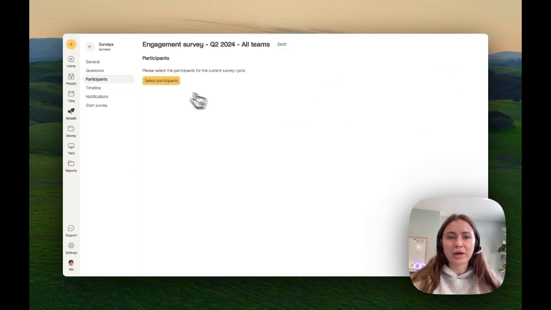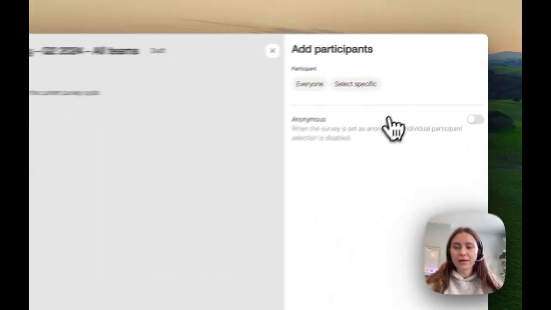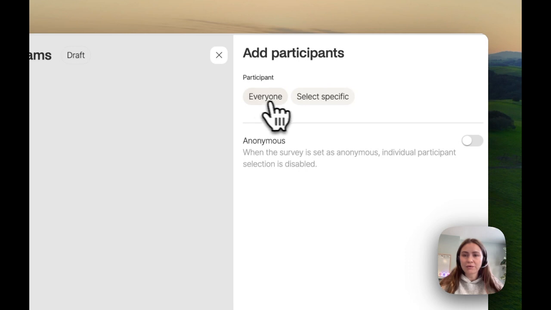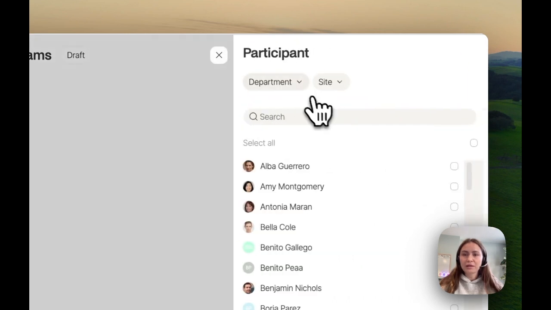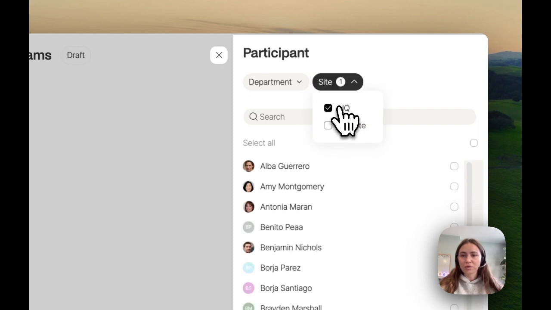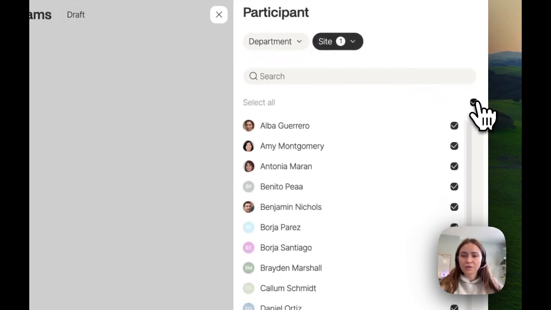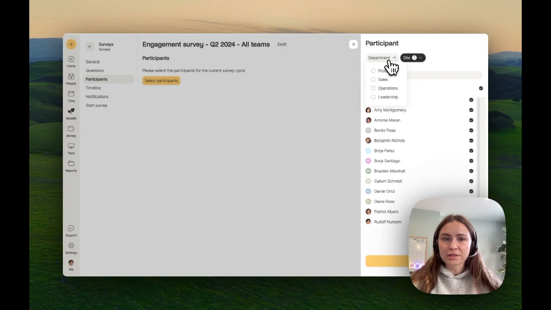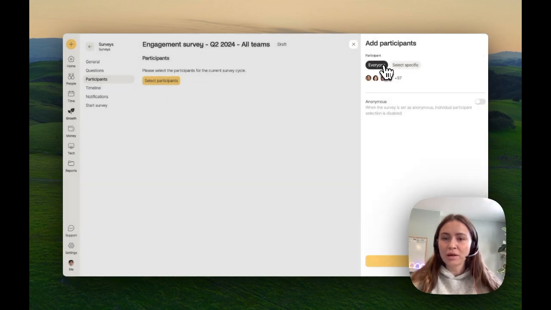Next step is to add participants. Here you have a few settings, whether you want to add everyone or select specific people. Here the list can be filtered by department and site. Let's say I want to add everybody from headquarters, office, or since this is actually called All Teams, I will just simply go ahead and add everyone.